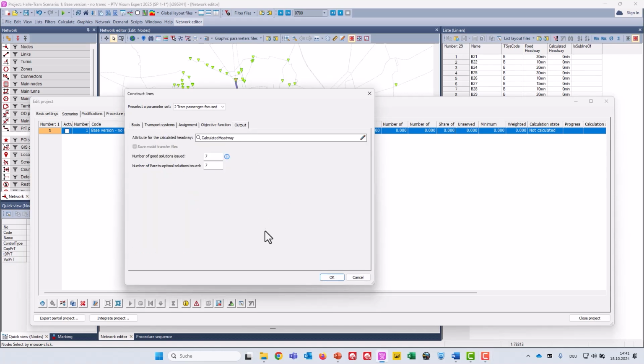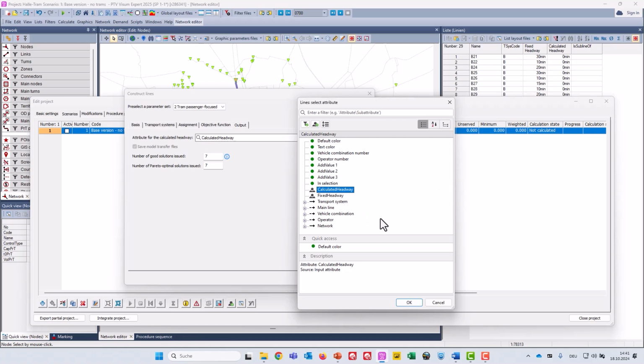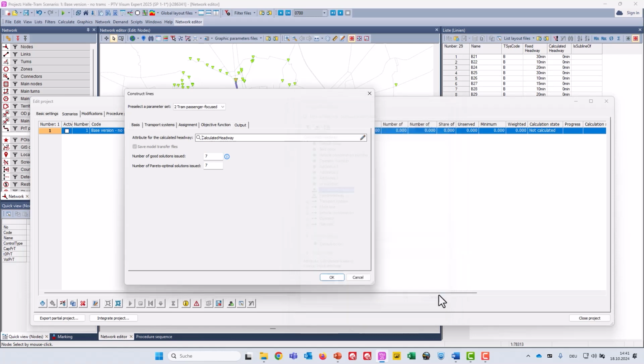On the last page, we define how results should be output, how many solutions you want to see. This is first of all an attribute selection, where to put the calculated headway for the lines in the resulting line set. And then there's the number of good solutions you want to see. Remember that there can be more than one. And the so-called Pareto optimal solutions, and the number of these, we will have a look at later on to explain what they can be used for.